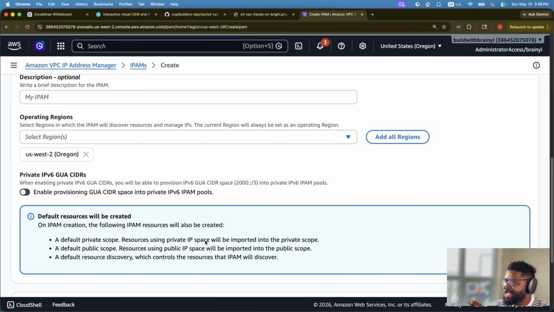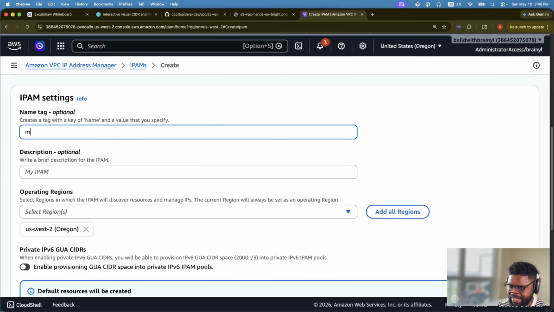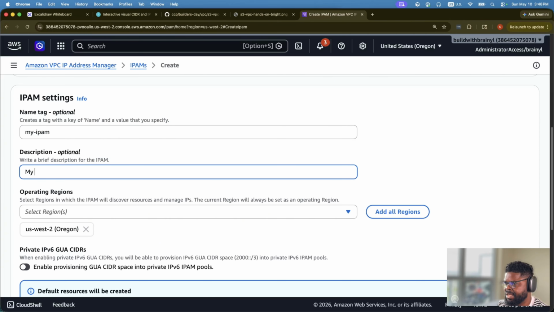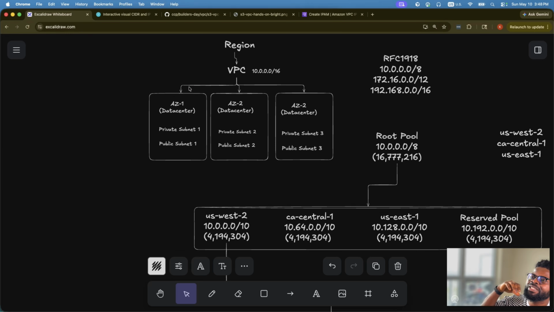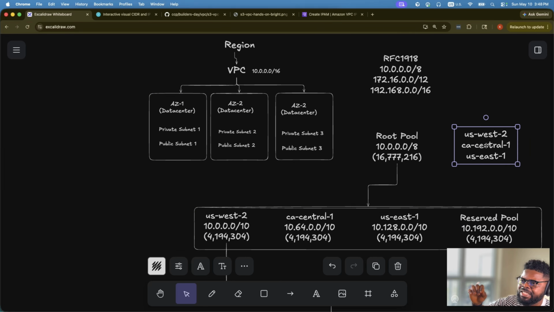Okay. So here I'm just going to call the global name. I'll call it my IPAM. And then here I'll say my IPAM, whatever name you want to call it. This is where you choose which regions you want to support. And you remember, I always start with a whiteboard. Just for you to understand, you create the problem as a whiteboard, and then it's very easy for you to start implementing.